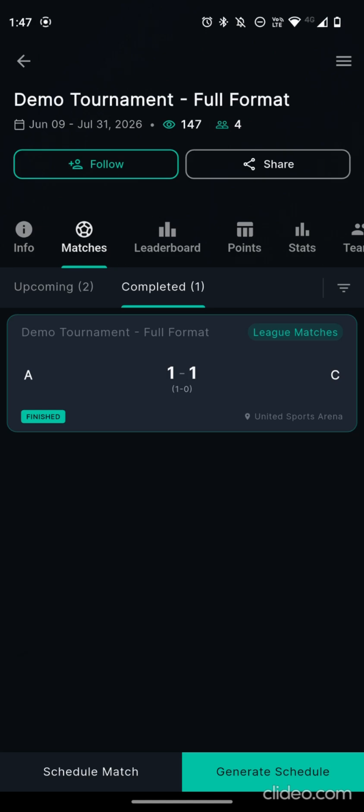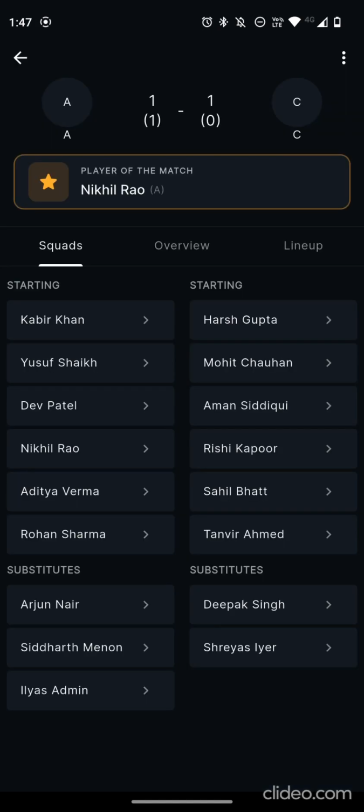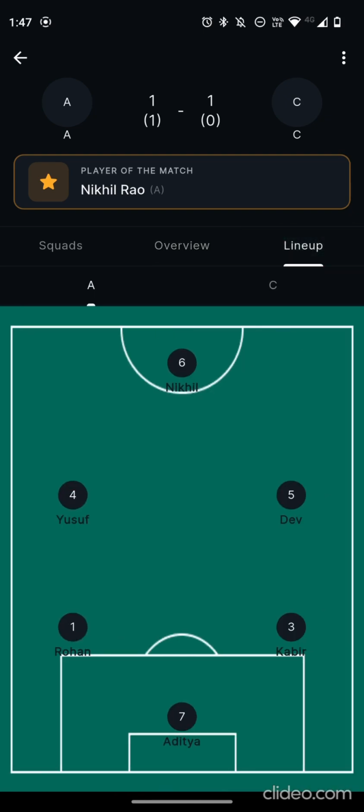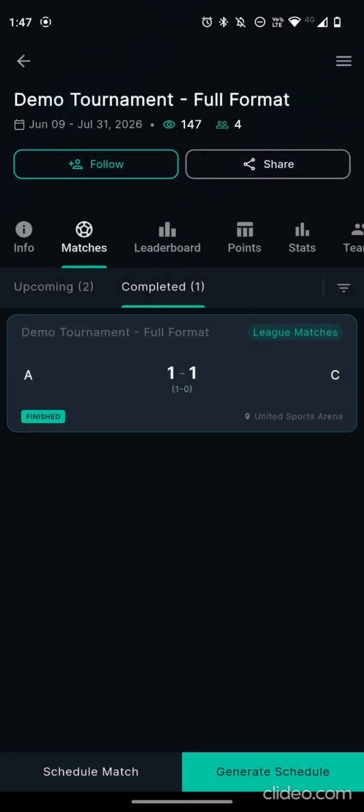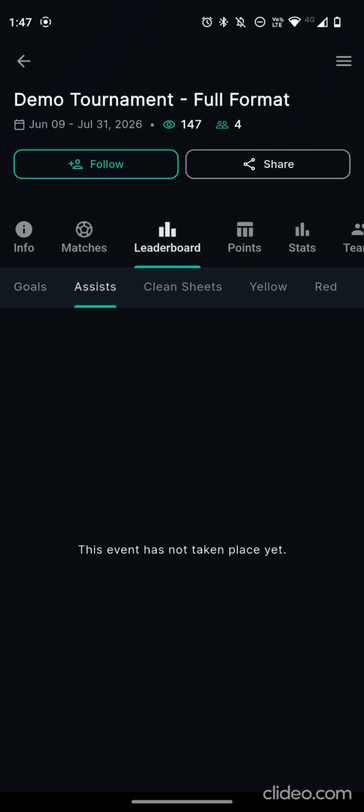So if you see, this match has been completely scored. Now when I click on the match, it shows the starting lineup, the substitutes, and an overview of what has happened. We have the lineups here, and we have the player of the match, Nikhil Rao from team A. Now when I come back to leaderboards, you can see that the leaderboards have been updated. We did not set any assists, and we did not have any clean sheets, so clean sheets are given to the goalkeepers.